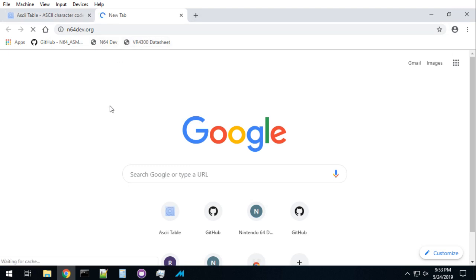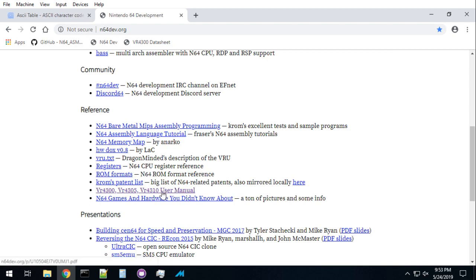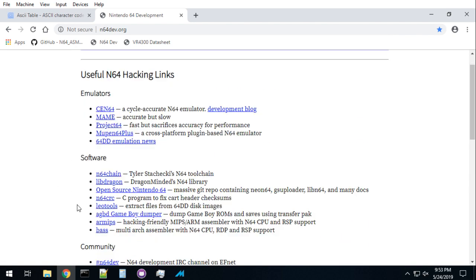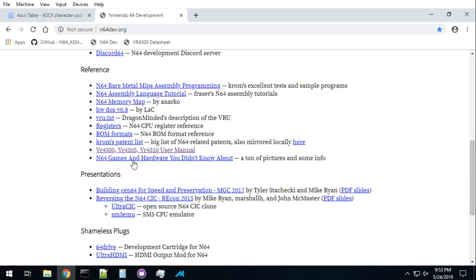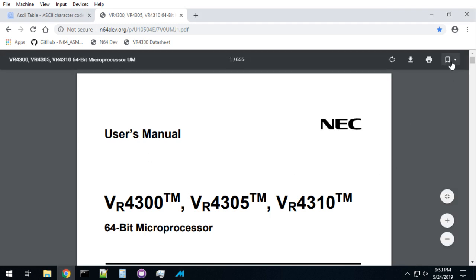N64 dev, we are going to pull up our data sheet because it's that kind of an issue. Once again, it's just down here in the references, I guess about halfway down the page. I've clearly used this link before, and the instruction that we're focused on is SLL. What happened is it took our 2828 and just made the whole register 0. And we want to know why.